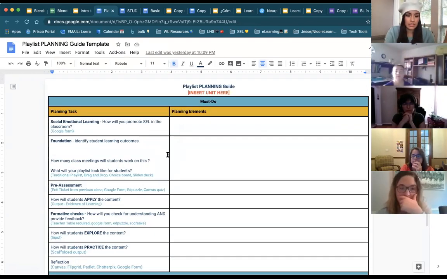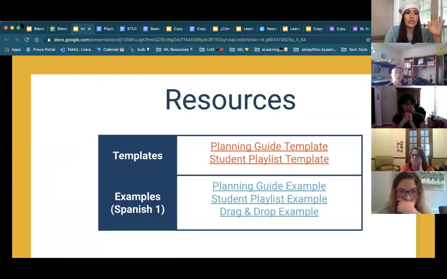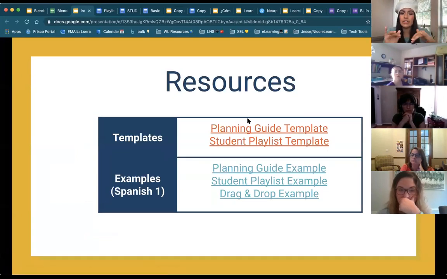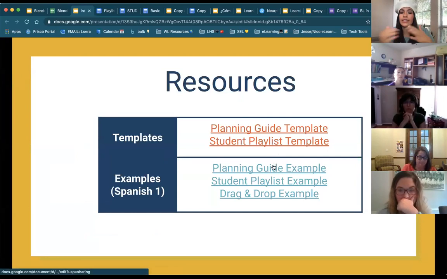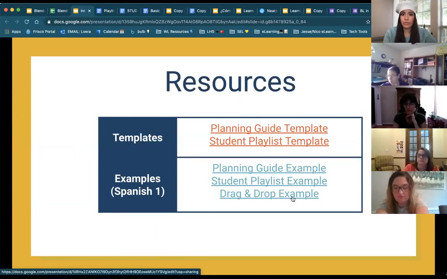If you're like, I don't need that, whatever, that's there for you. So if you are confused or lost, I would just go here. Okay, this is where everything's clean and will help you. And then the examples that I gave you, the Spanish examples with all of the activities linked, are right here where it says examples Spanish. You have the planning guide example. That's the one I walked us through every step. The student playlist and the drag and drop. Those are all there for you.